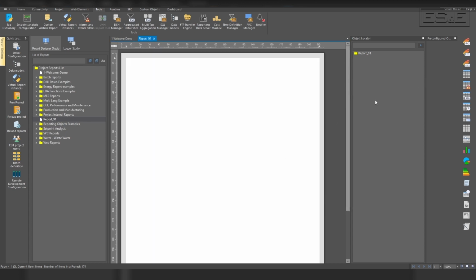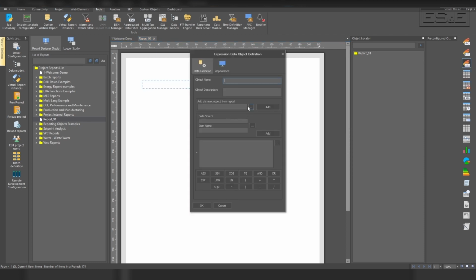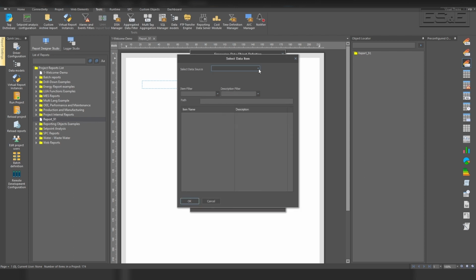Now I'm just going to drop a data field onto the report. The one I'm going to use is this expression data, and I'm going to give it a name. Considering we're going to be pulling the amps tag, I'm just going to call it echo amps, and then I've got to define the data source. I'll click those three little periods, and I'll click echo, because if you remember, when I created the driver for the Rockwell controller, I called it echo.